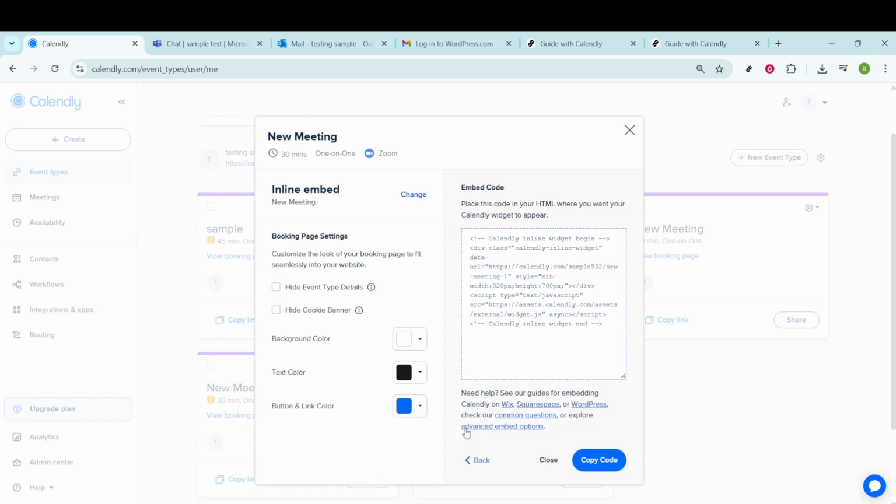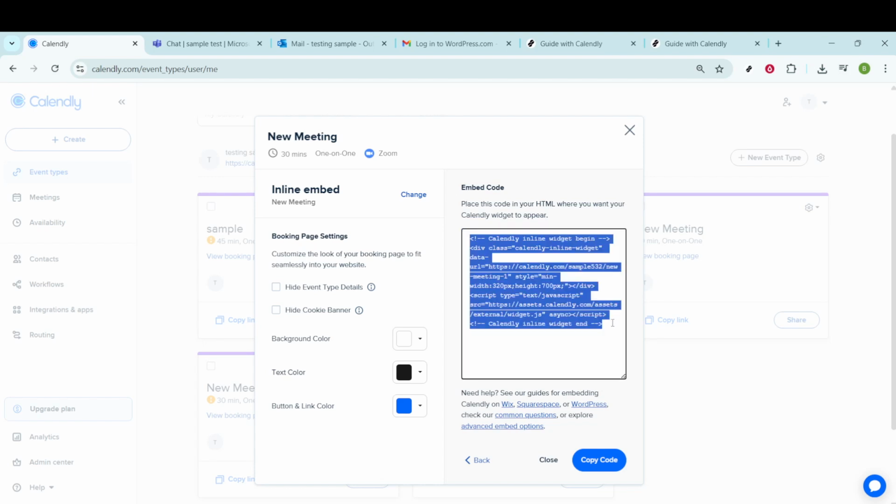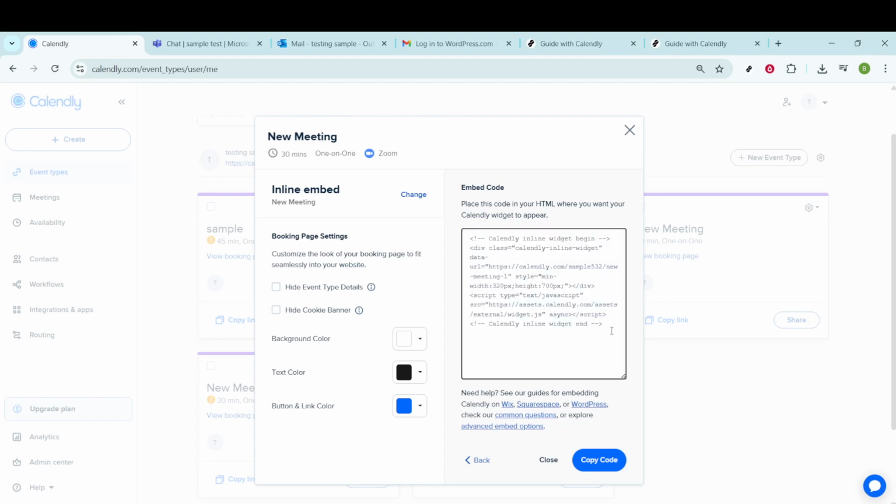This is the code you will use to place the scheduling widget on your site. It's a simple copy-paste job from here. All you need to do is insert this embed code into the HTML of your web page where you want the scheduling tool to appear. This will enable your clients or users to schedule directly from your site without needing to leave the page.